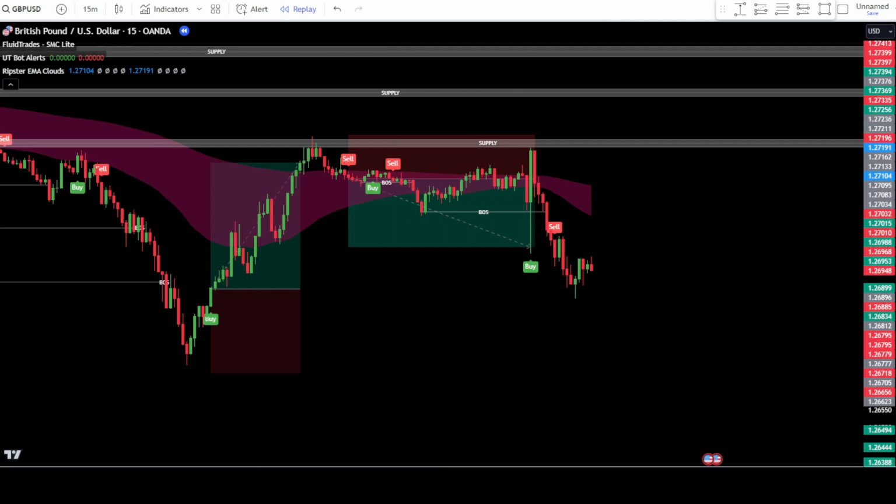Ripster EMA Clouds will be used as a trend guide in the market. If Ripster EMA Clouds are green, it indicates a bullish trend, and your main focus is to find the best point to place a buy order, while if Ripster EMA Clouds are red, it indicates a bearish trend, and your main focus is to find the best point to place a sell order. For clarity, let's now discuss the 15-minute Forex scalping method using this combination of strategies.